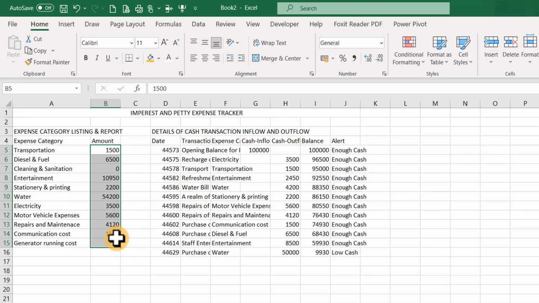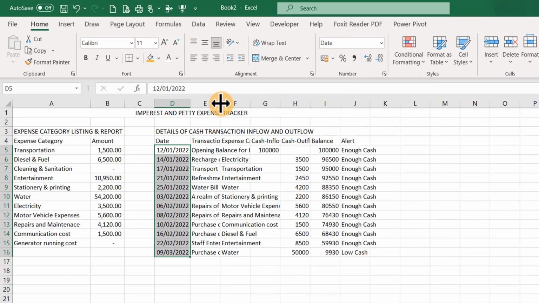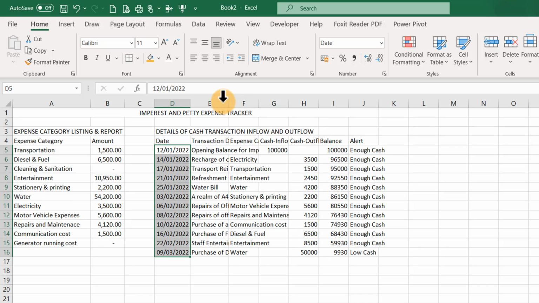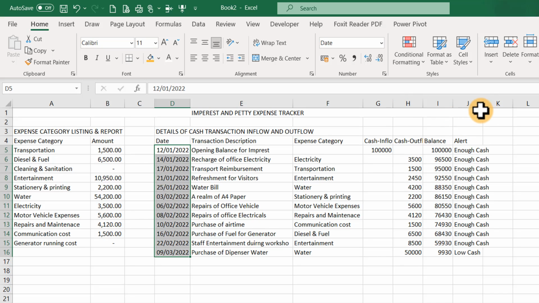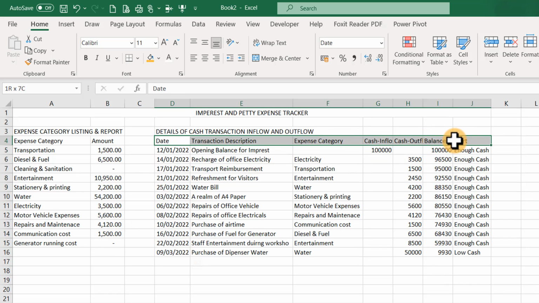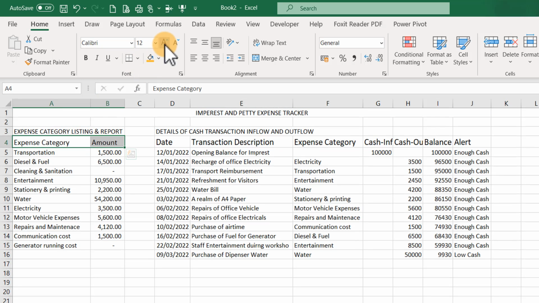Then you format this as comma separated. Good. The same thing, this is dates, so you format this as dates, short dates. Good. So we increase all the columns that need to be increased. Good. So we have, this is our header. We just increase it to 14. The same thing here, we increase this to 14. No, this should be 12, not 14. This should be 12.